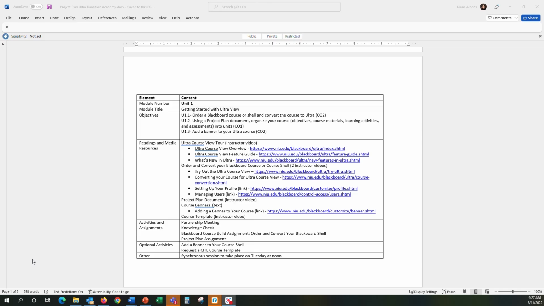All course materials for each unit were put in a section entitled Readings and Media Resources. Notice how for this project plan, actual URLs were listed so that they could easily be copied into Ultra when the course was being developed. All graded assignments were put in a section called Activities and Assignments. And the decision was made to also include a section containing optional activities that participants can choose to try depending on their situation and course needs.